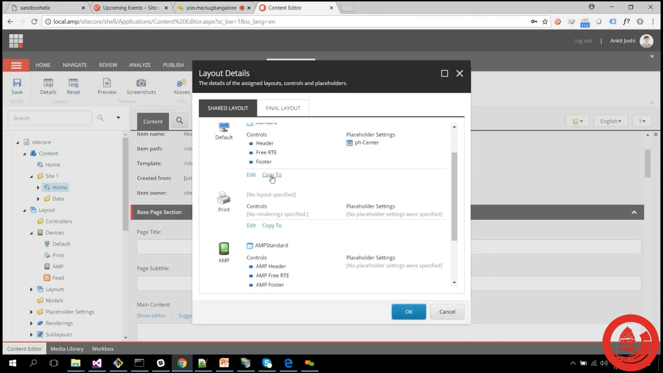But we also had a few discussions with the Google team about how best we can organize it. Because in most places, when you start looking at AMP and Sitecore, you will see they talk about how we have to duplicate our efforts, duplicate views, controllers and all renderings.